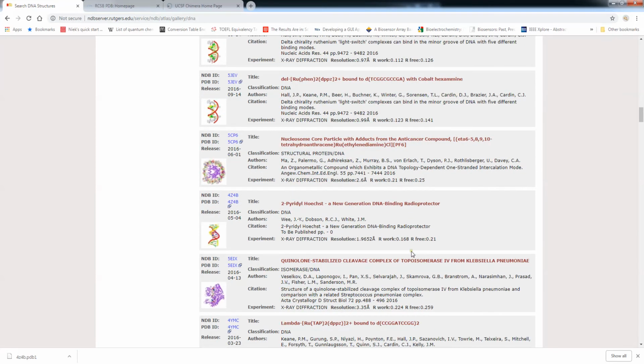Now, the structure that I had already identified that I wanted to have a look at earlier is this pyridyl host compound over here. It hasn't been published yet, apparently, but the diffraction data and the structure have already been uploaded.